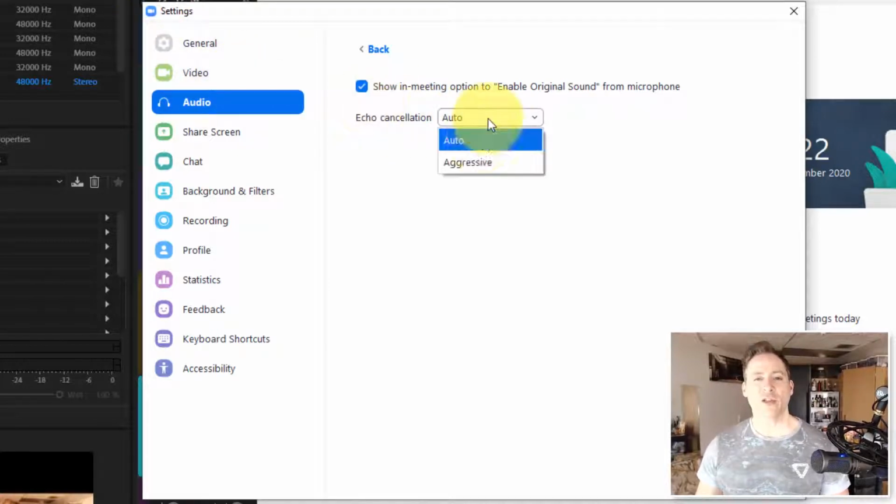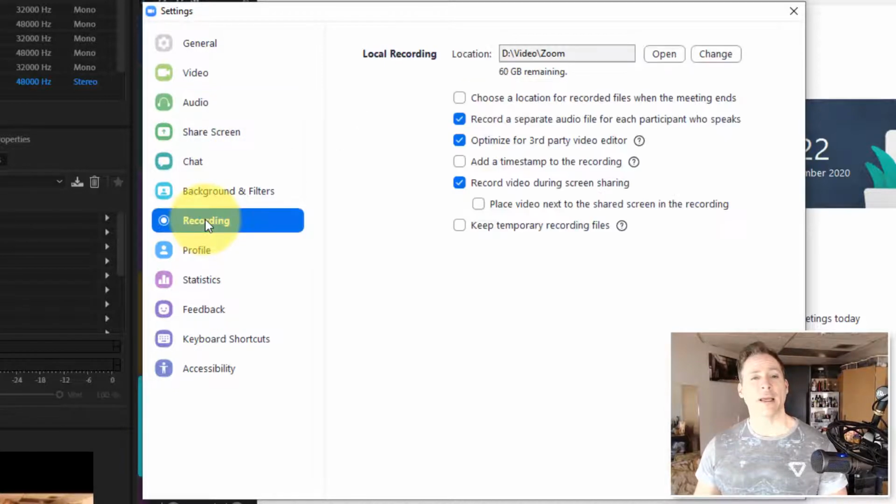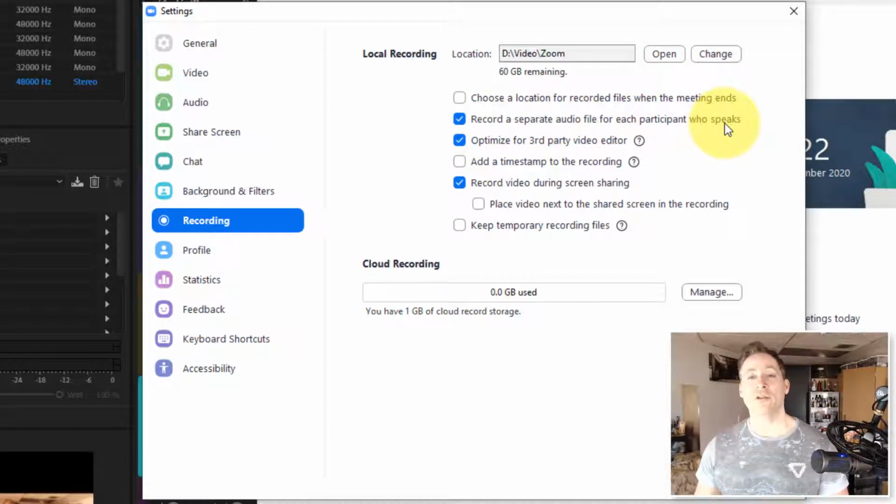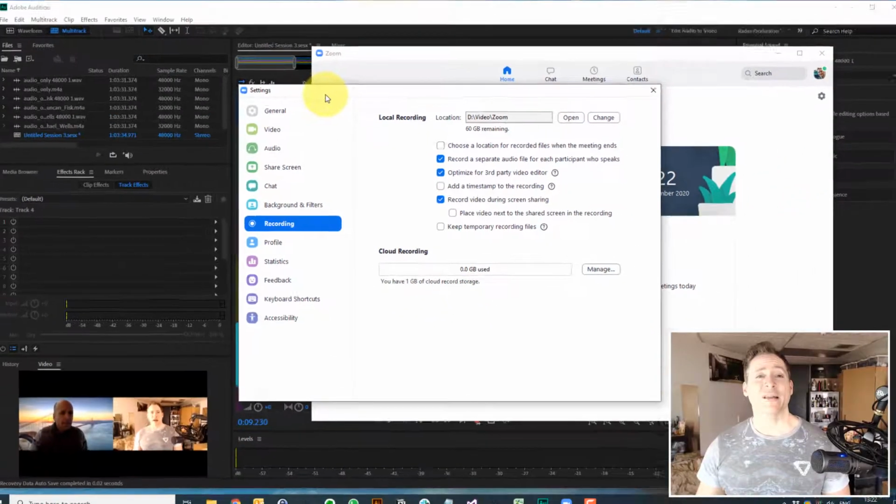I also bring echo cancellation to its lowest level. And one more setting here under recording I like to do is this one here. Record a separate audio file for each participant who speaks. Normally, when you do a Zoom video recording, you get two files. You get a full video and audio capture of the entire Zoom recording, and you get an audio only version of it. When you tick this, you also get a separate audio file for each individual speaker. And this is fantastic to work with.